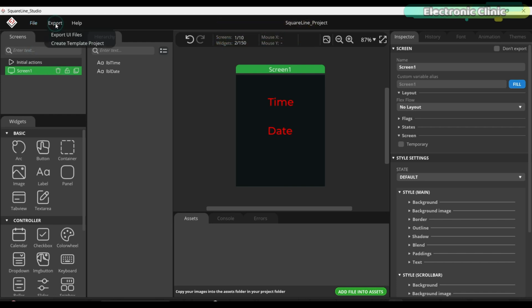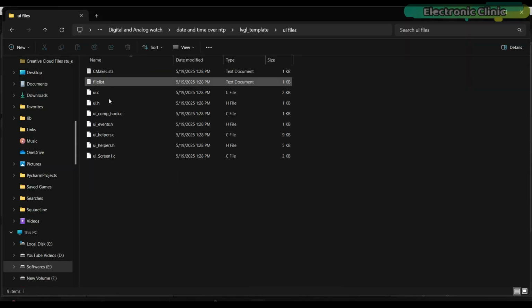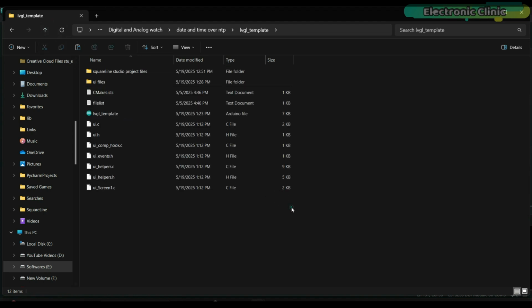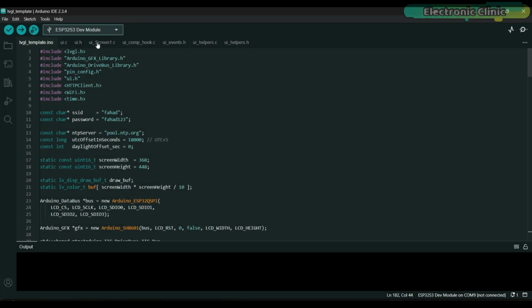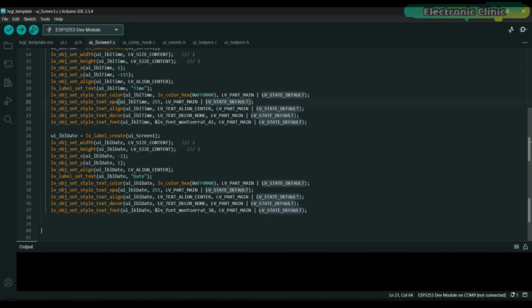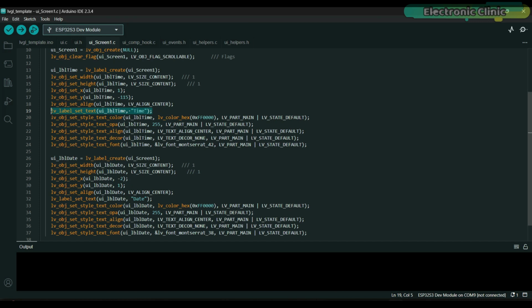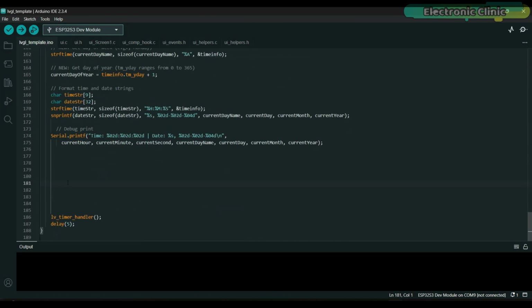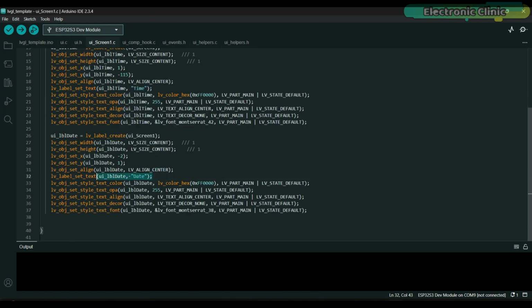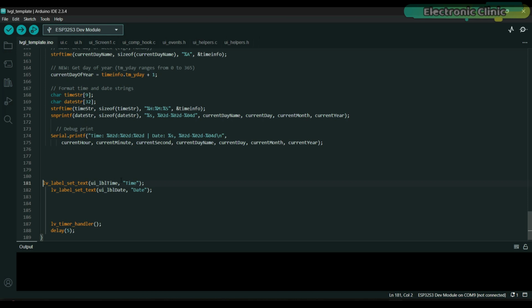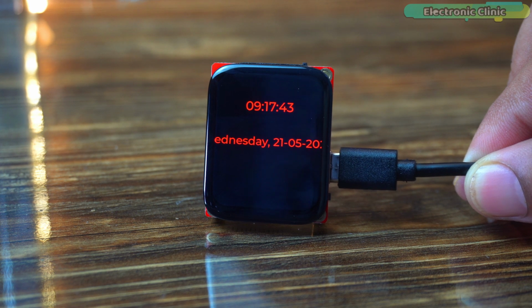Now, save the project and export the UI files. After that, go to the UI files folder, copy all the generated files, and paste them into the same folder where your Arduino.ino file is located. Now, open the main Arduino.ino file. If you open the UI_screen1.c file, you will see a lot of styling code has been generated for both the time and date labels. We will use these two labels to display the actual time and date. Let's upload the code. This was the simplest method to display the time and date.